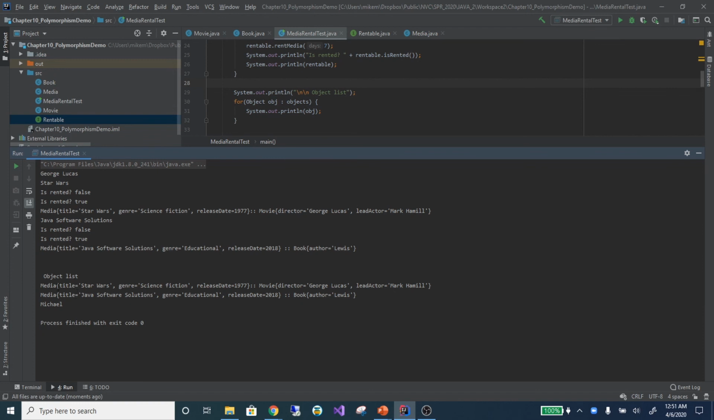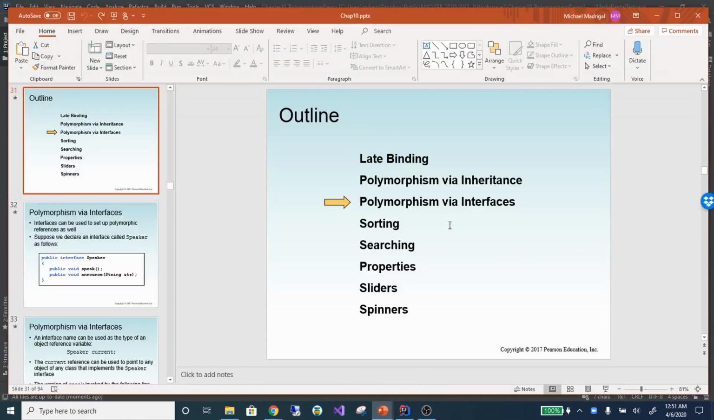You can see I have a movie, I have a book, and I have a normal string inside of one list because I treat it as the most generic type. Now that is what we call polymorphism. An object can be many things. All right, so that is it for the first part of chapter 10.